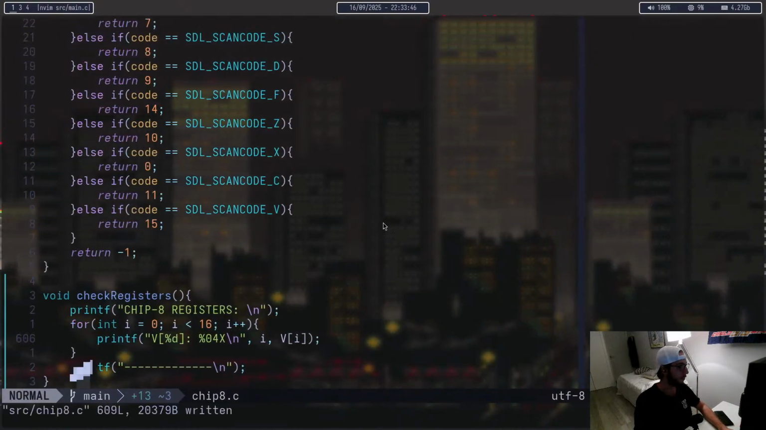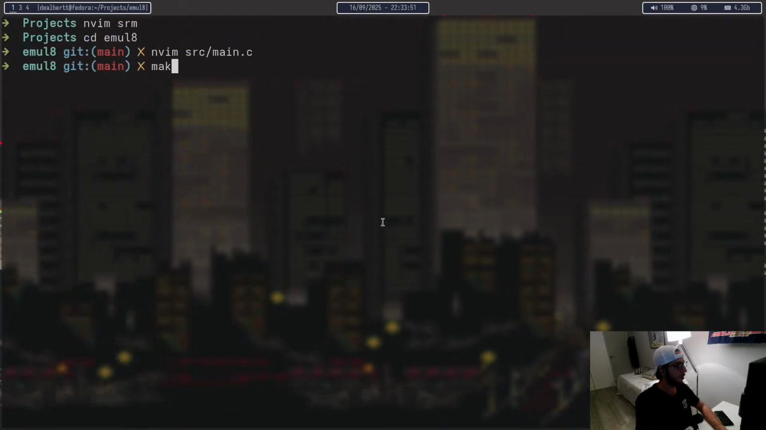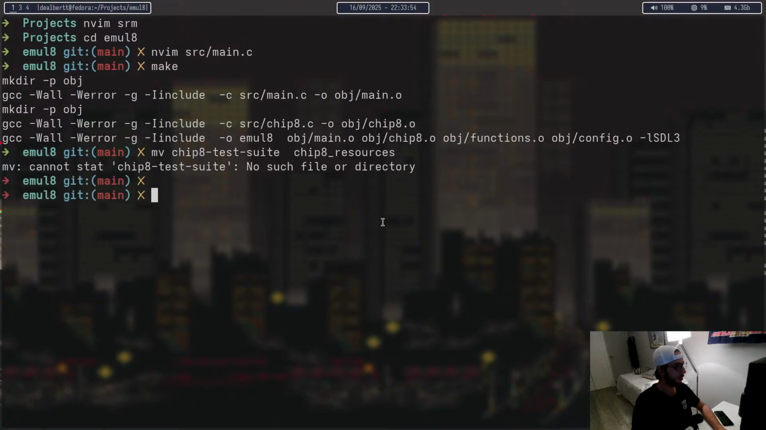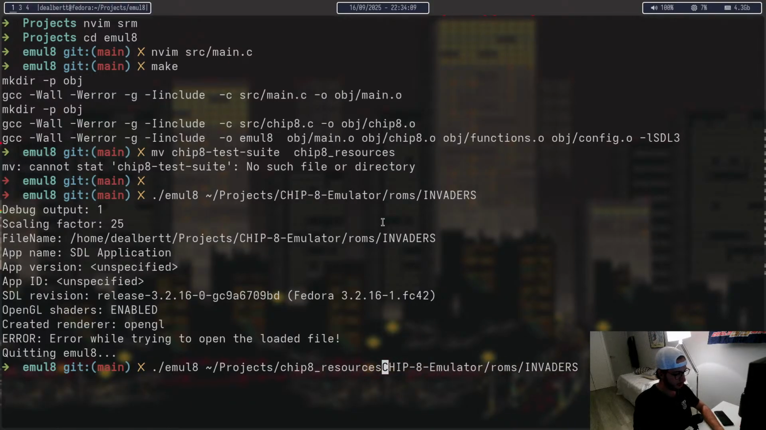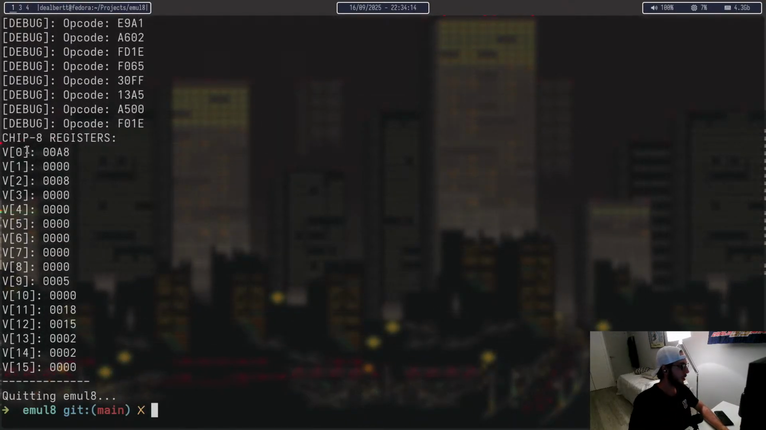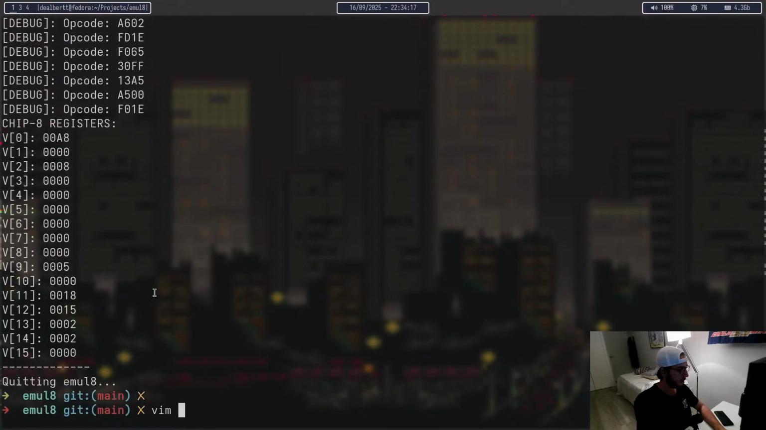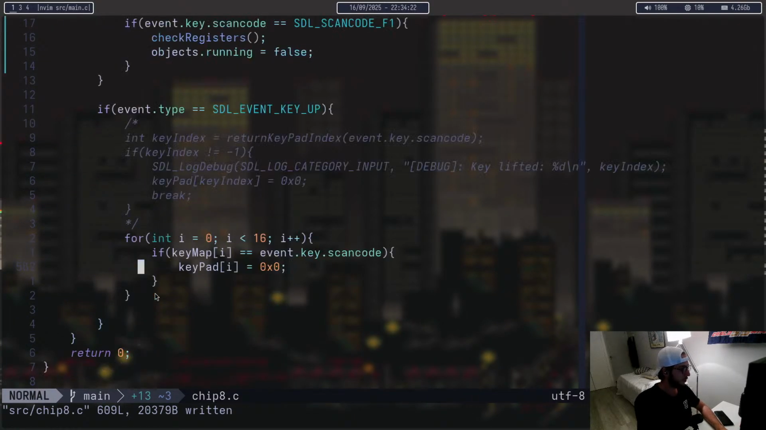Here you go. Oops. That's not what I want to do. Yeah, it's not there anymore. So this would be CHIP-8 resources. There we go. And now I get a check of all this. Great. But this would be for registers.